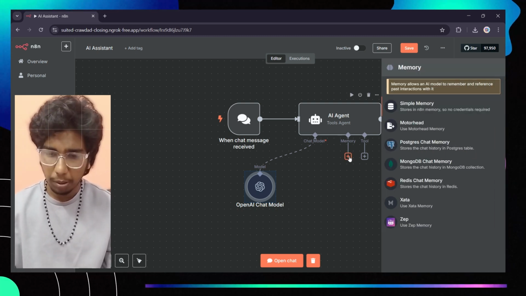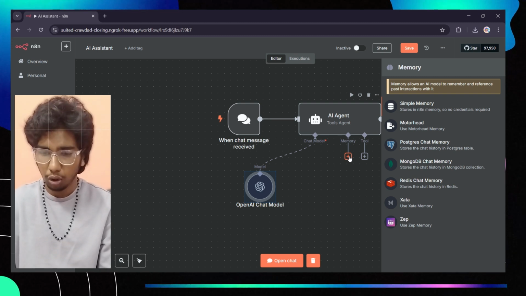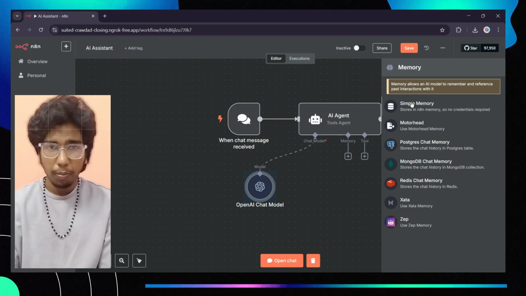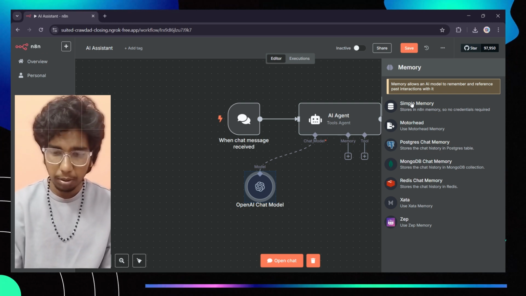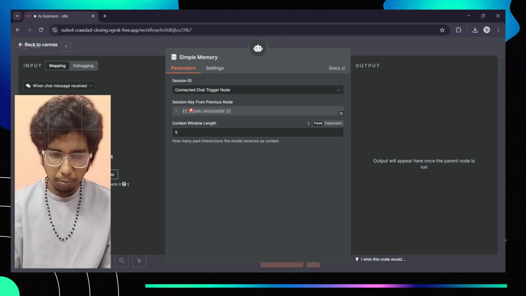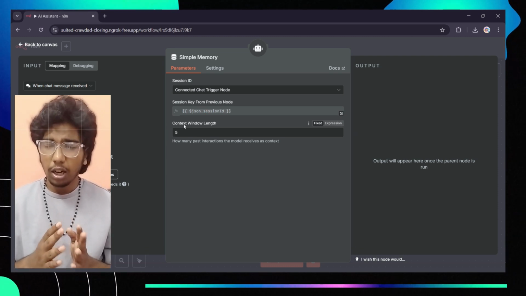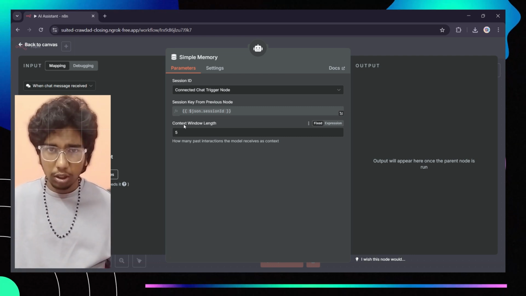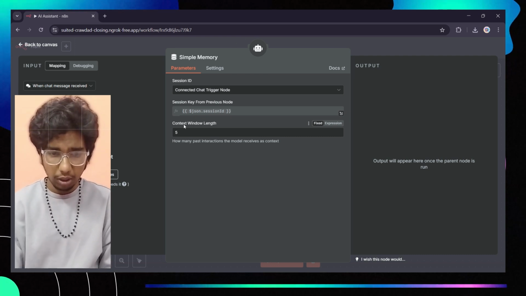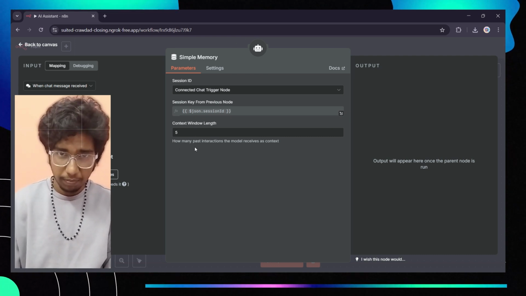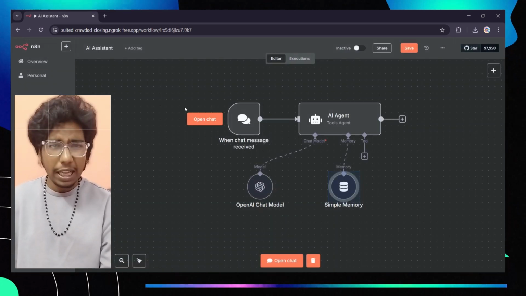Now I have to choose memory. There are different ways of feeding memory, like you can use Postgres, MongoDB, or Redis chat memory. But n8n also offers an embedded simple node. It's called simple memory. In simple memory, there is something called the window context length. It's like remembering how much of the conversation. If the conversation is very lengthy, then you have to set the window context length high so that it can remember more of the conversation from you. So that's it. Your node is configured.